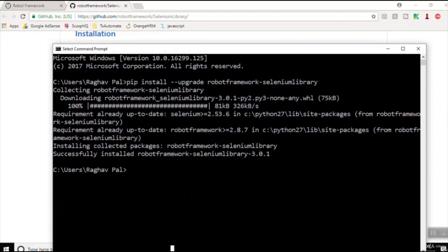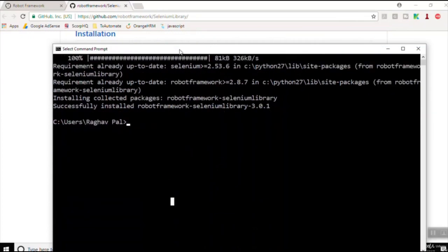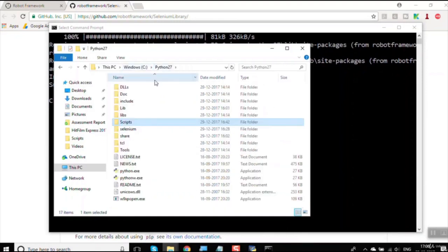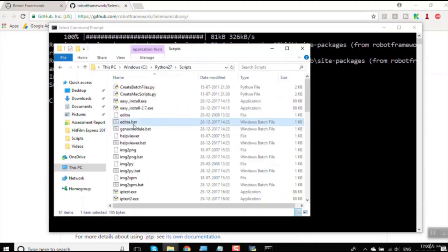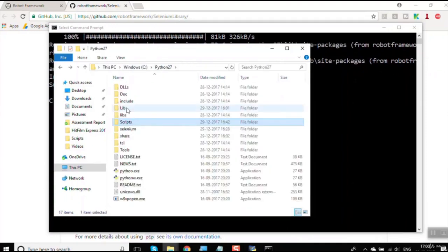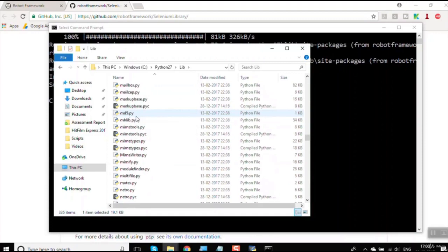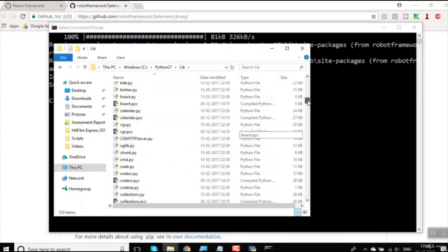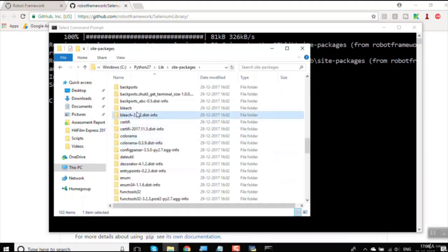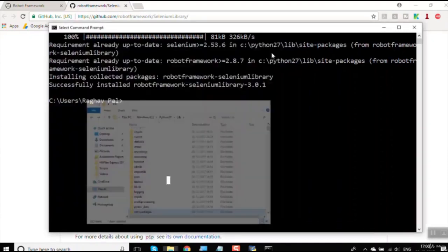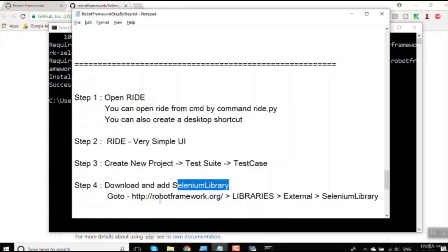You can also cross check by going to your folder. So let me go to my Python folder. In Python 27 you can see, yes, I have the Selenium folder here, and in fact if I go to scripts or to lib, let me just find where it should go. So site packages, yes, again I can see Selenium here. And then now we have our Selenium library.